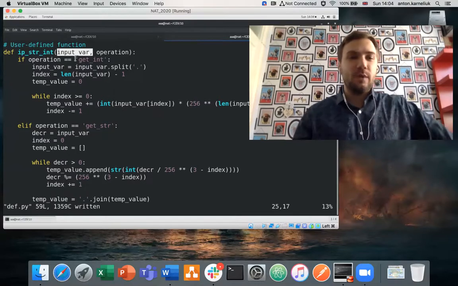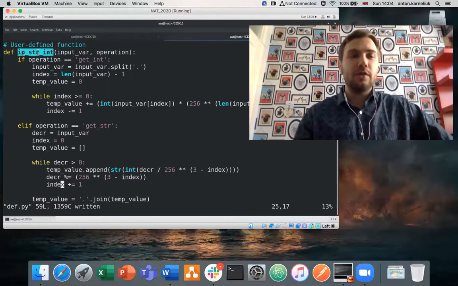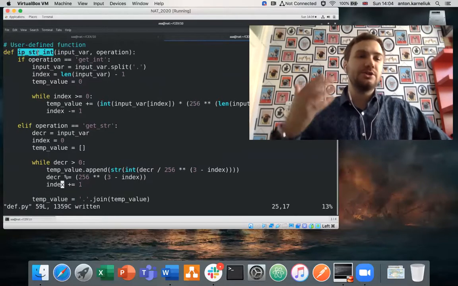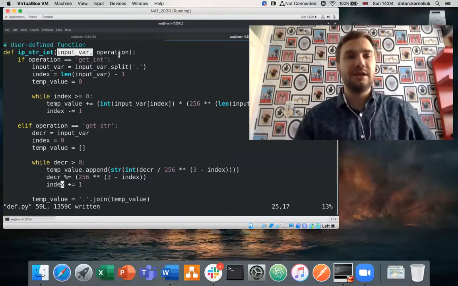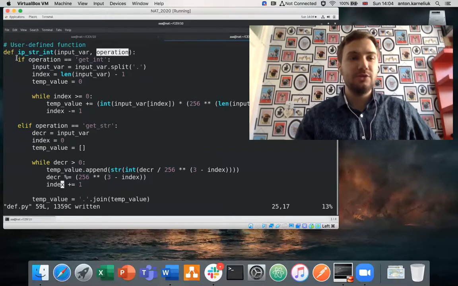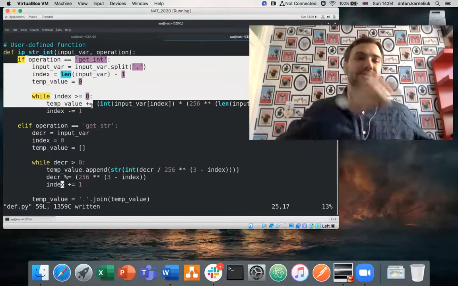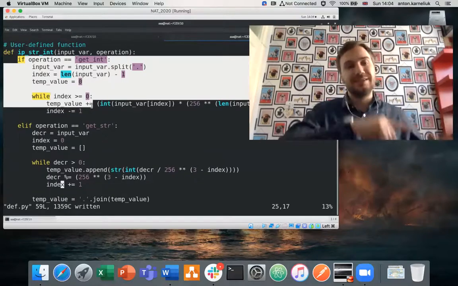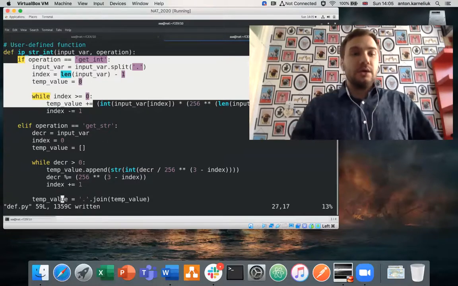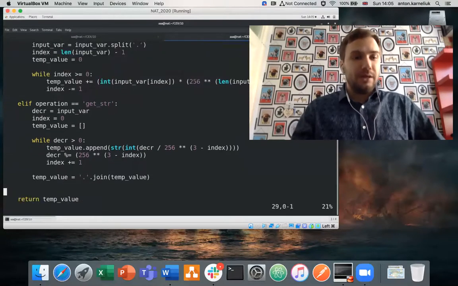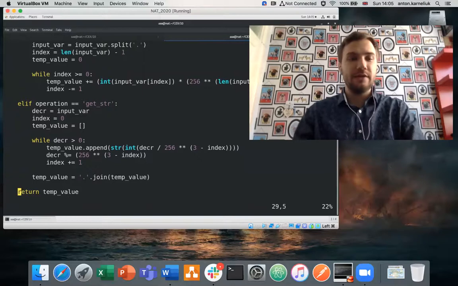So the logic when we would call the user-defined function IP str int with two variables: first, we provide the value which we would like to convert, and second we provide just the keyword, either get int or get string. Depending on what the second key is, we would execute either generation of the string or processing conversion of string into integer or integer to string. So looks okay. Let's verify that it is working properly.